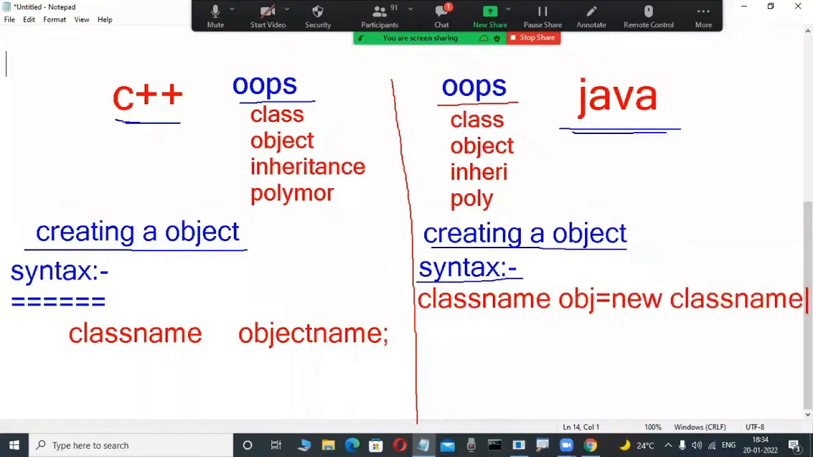Some other syntax is there or not? Yes, observe here. That's why, are these two languages syntactically different or same? Different. Syntactically different. Conceptually, OOPS concepts are the same, but syntactically different. And functions are also totally different.